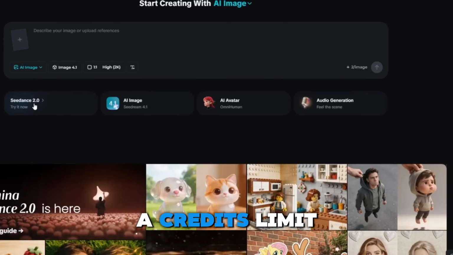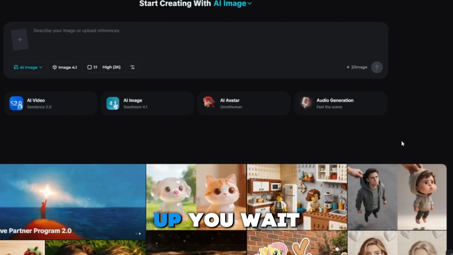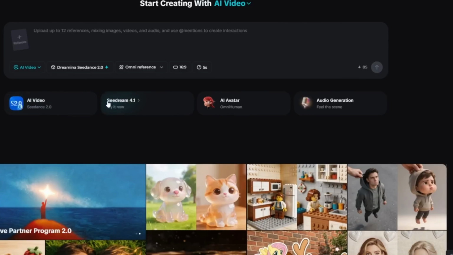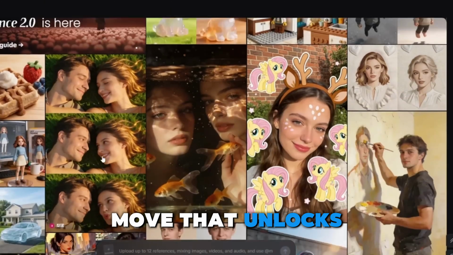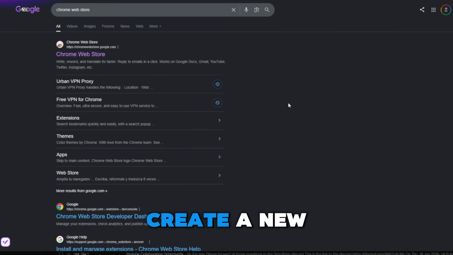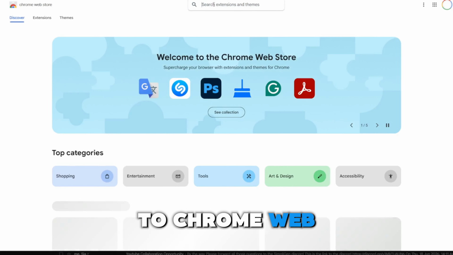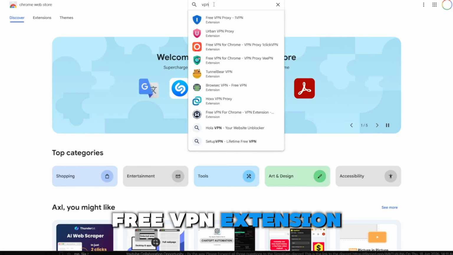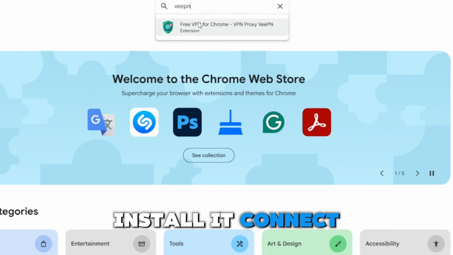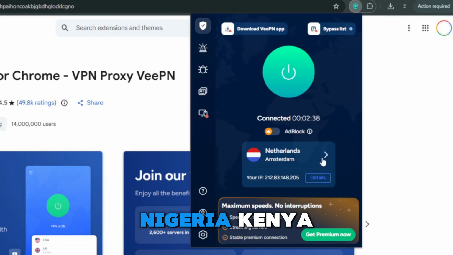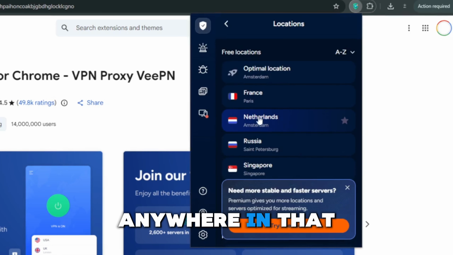Normally on Dreamina, credits limit you. You get an amount, you use it up, you wait or you pay. That's the ceiling. But there's a move that unlocks the entire system. Create a new browser tab, go to Chrome Web Store, search for a free VPN extension, install it, connect to Singapore or somewhere in Africa, Nigeria, Kenya, anywhere in that region.